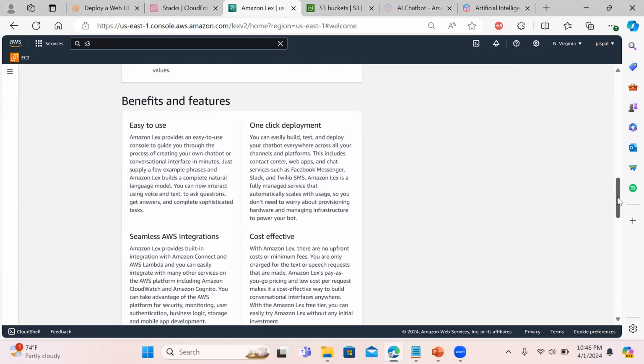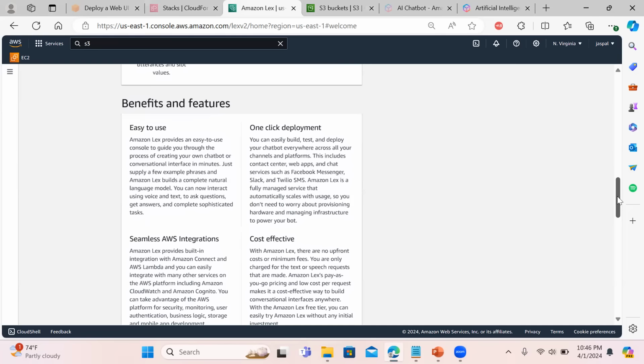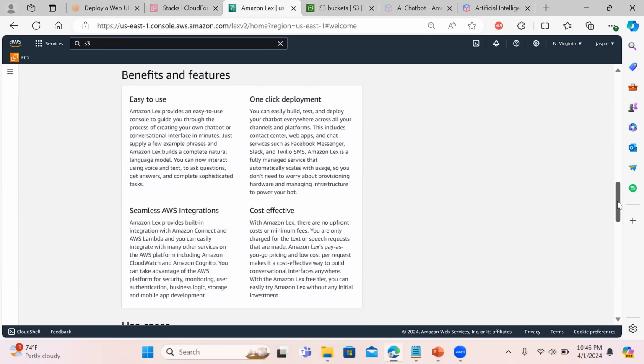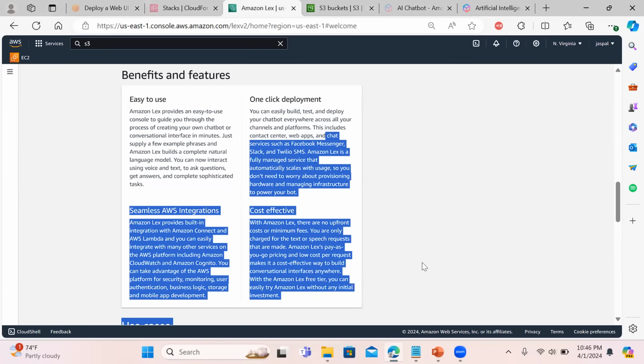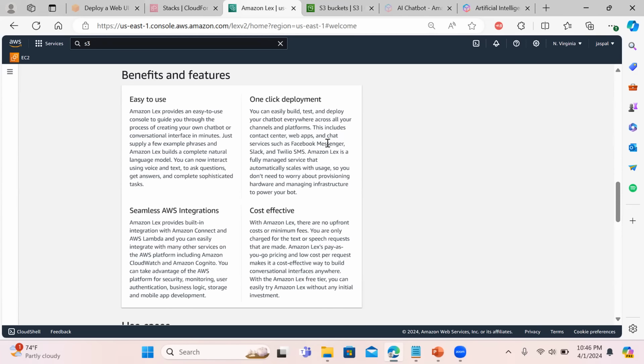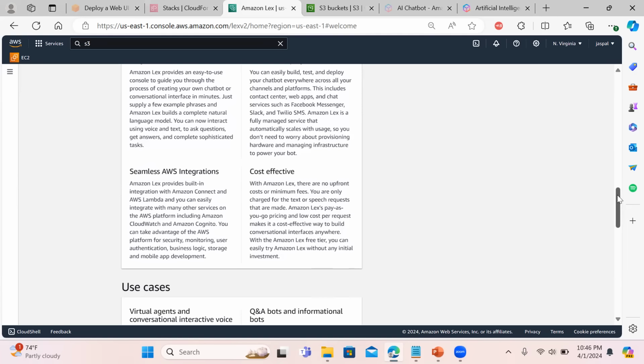So the benefits and features: it is quite easy to use and it is just a one-click deployment. We need not worry about the stack, and even more, we have integration with chat services like Facebook Messenger, Slack, and Twilio SMS. So this is quite interesting. You can do it yourself once you have your chatbot, and this integration is quite simple and straightforward. But how we can have it on our own website, that is a little bit interesting. Then we can have AWS integration with Lambda also, and it is cost effective.